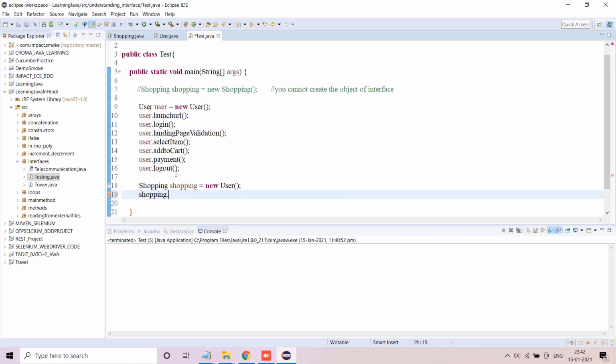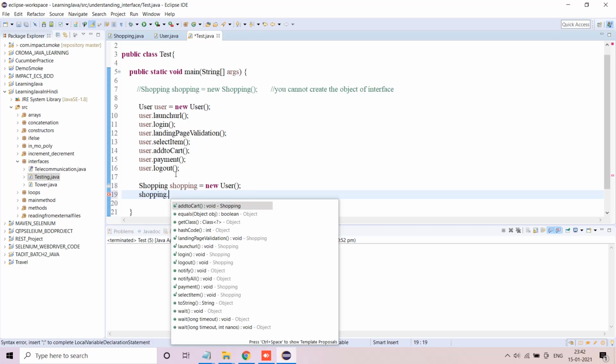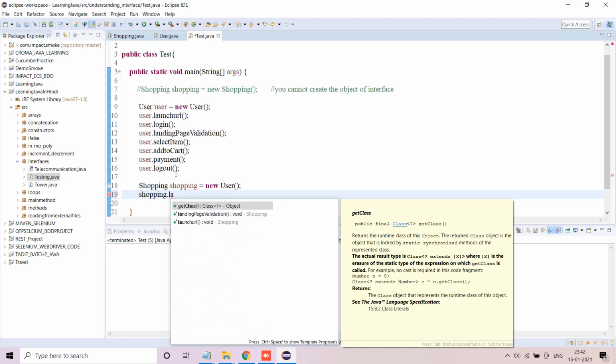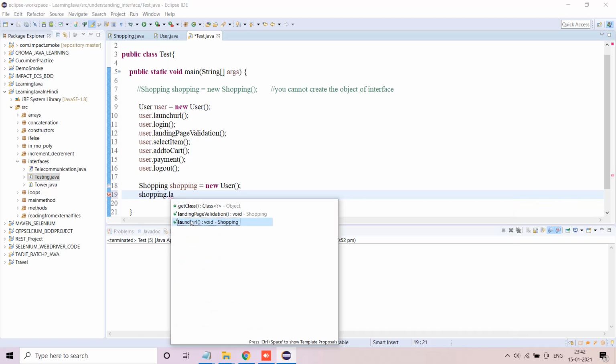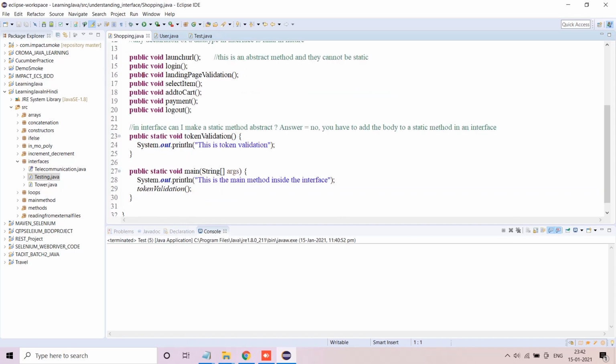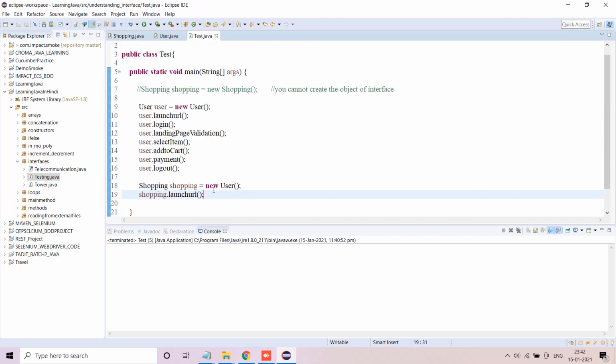It is not accessing. So what is the problem? Why is it not accessing? See, the object reference is not able to access that. So how do we get this accessed directly? From shopping, I can do the rest of the things like launch URL and all. Everything will come, no problem. All the abstract methods can go from here. But what if I want to get token validation? I want the logic inside this particular method to be pulled over here. So how do I do this?